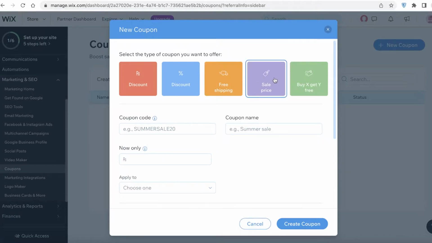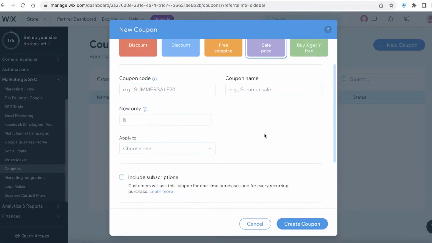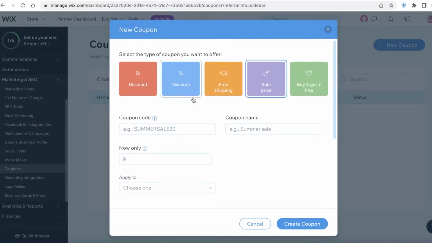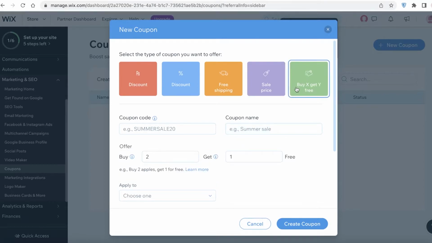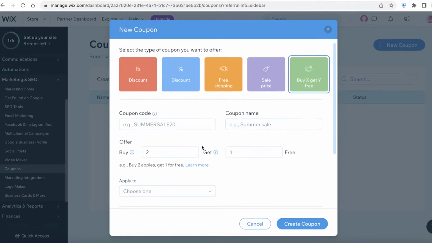And then you also have sale price. So instead of having a full price item, if a person adds this coupon, they would get a sale price. So you can add those as well. Or you can also get a buy one, get one free kind of offer as well. So you can add multiple offers like buy two, get one free with this kind of coupon. So if people add 3 items to their cart and they apply this coupon, then they would only be paying for 2 of those items.